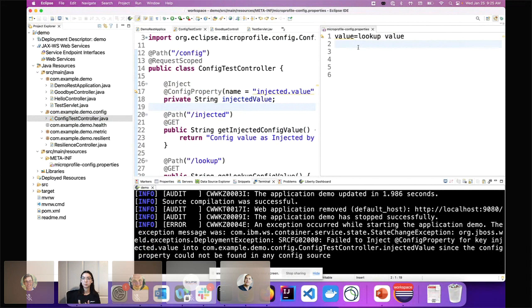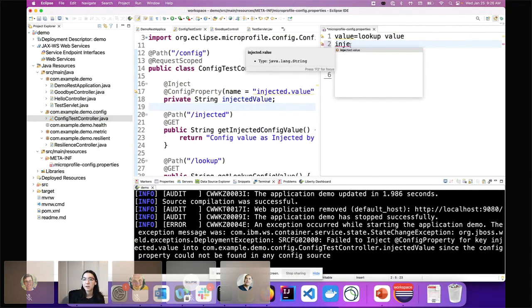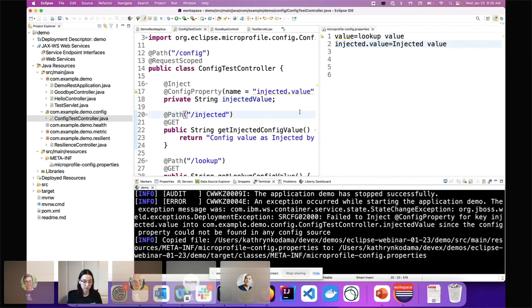So if I go to my MicroProfile config properties, you can see I'm getting code complete for values that are referenced in my Java code that I haven't yet set. So I could set it here to injected value, come back to this class, and you can see that warning disappear.